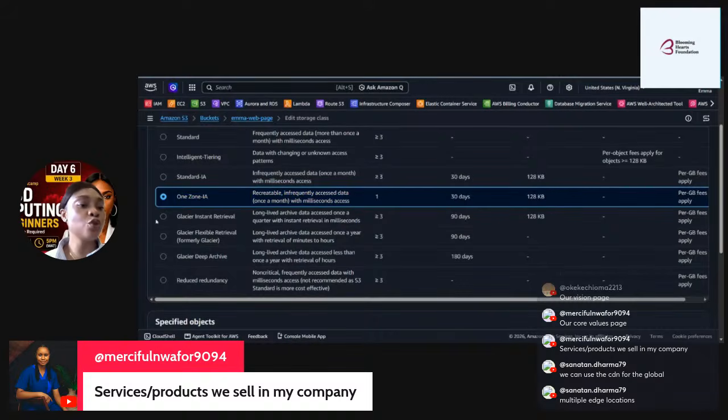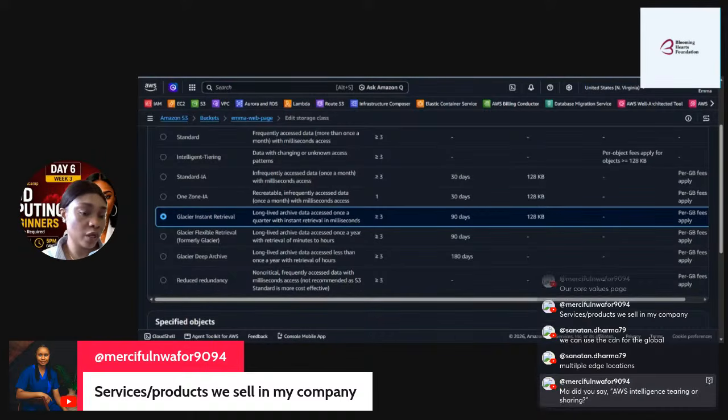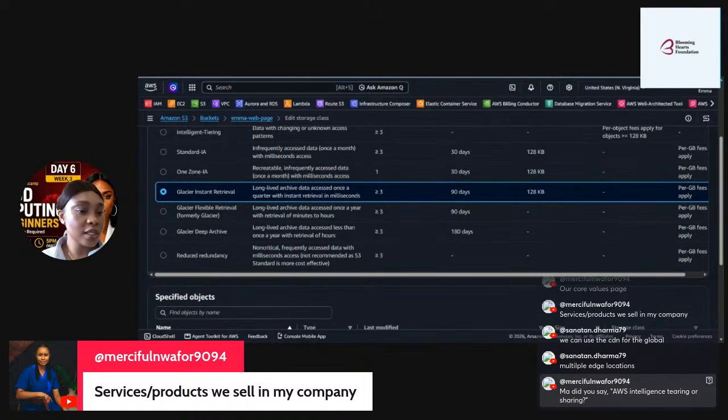Now, if you don't access the files often, like once in 90 days or once in a year, you go ahead and use the Glacier Instant Retrieval.